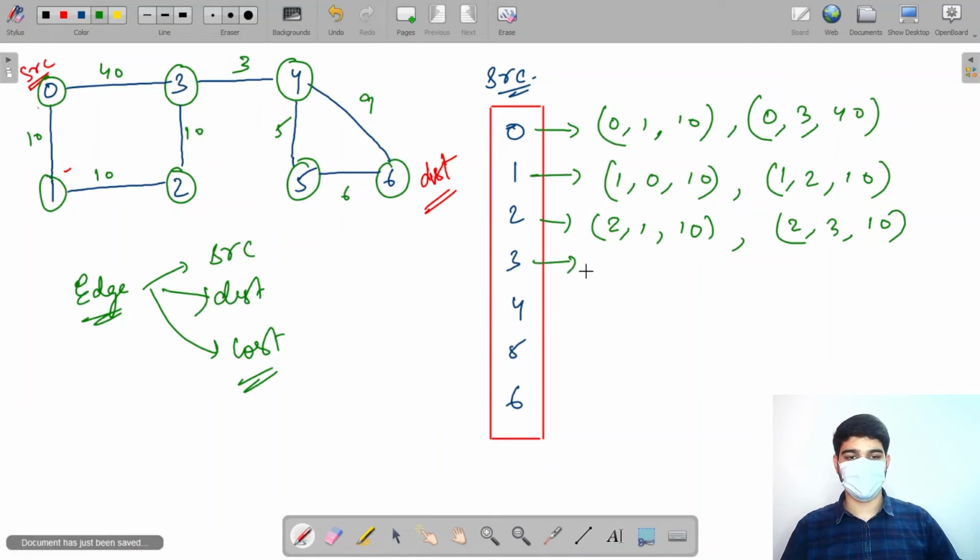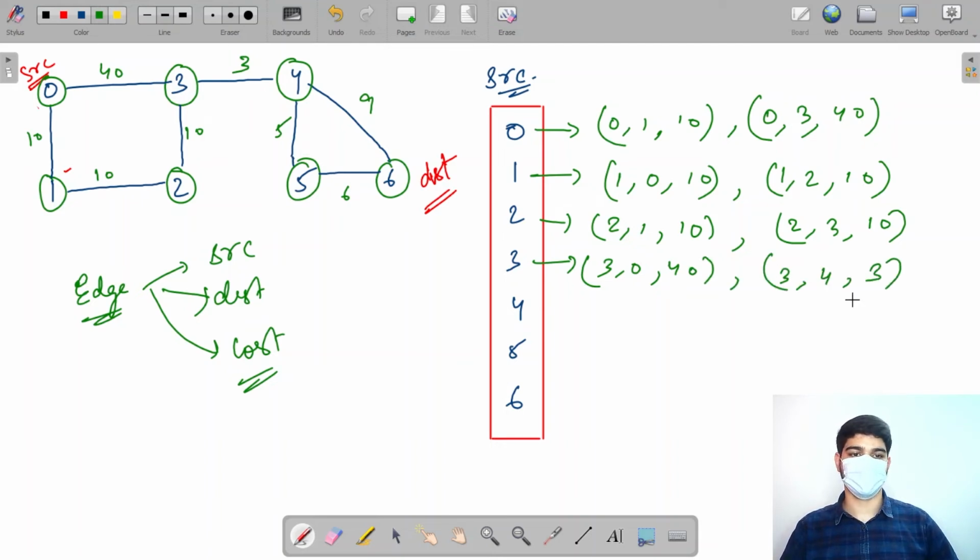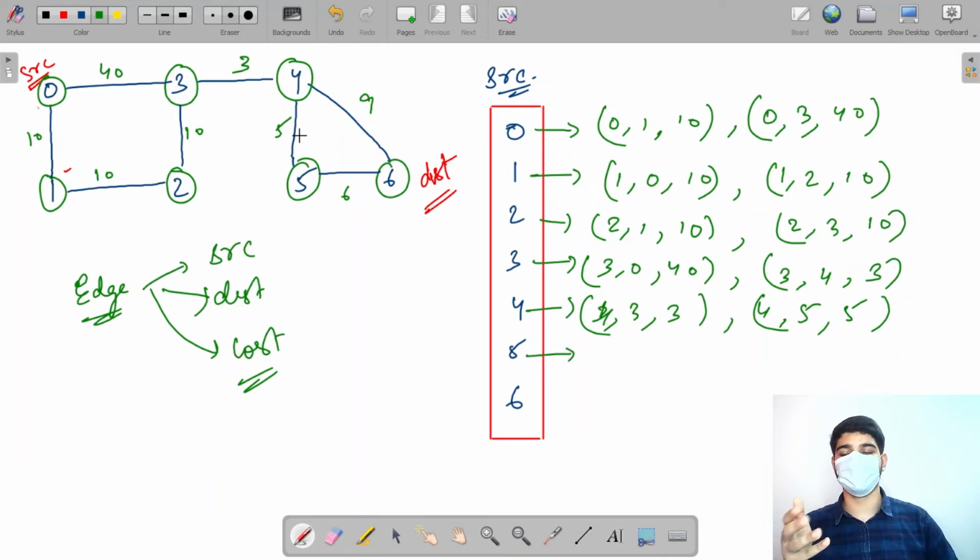Then similarly from 3, I would write 3 to 0 of cost 4 and 3 to 4 of cost 3. Similarly from 4, I would have 4 to 3 of cost 3, and 4 to 5 of cost 5, right? From 4 we have 3 edges, right? So 4 to 3, 4 to 5, and 4 to 6. So we would have 4 to 6 of cost 9, right?